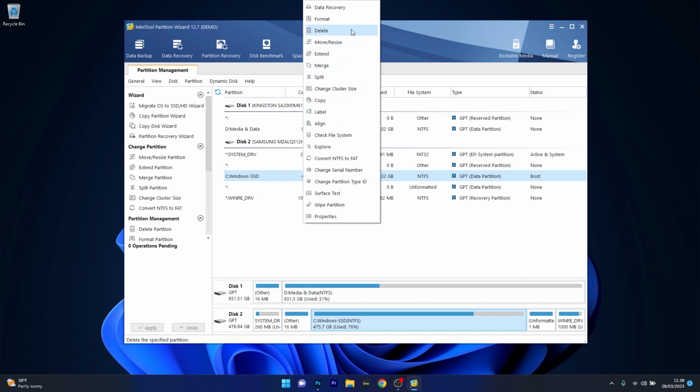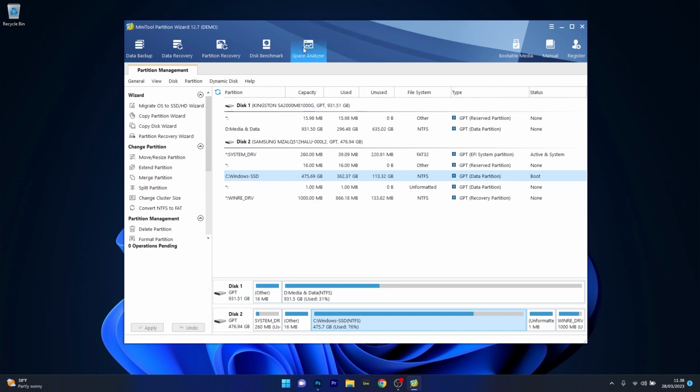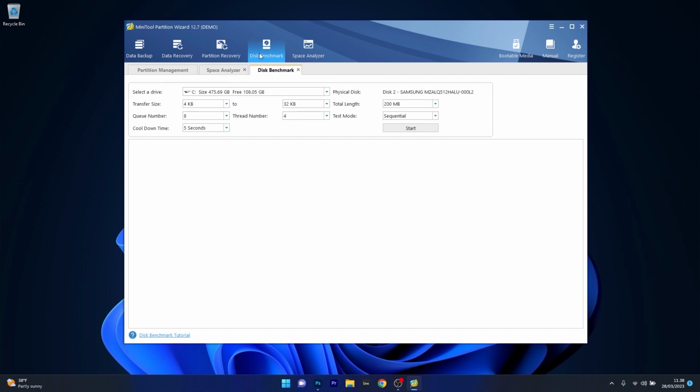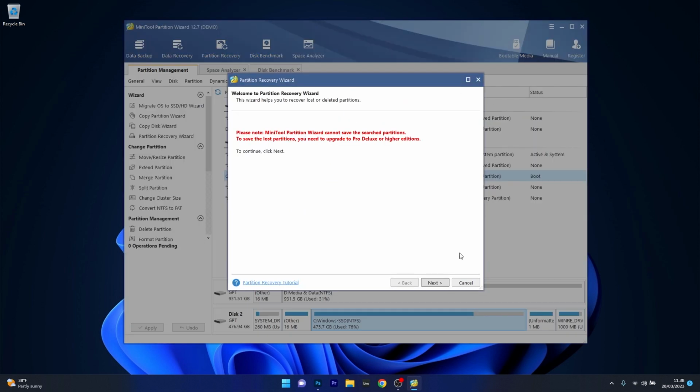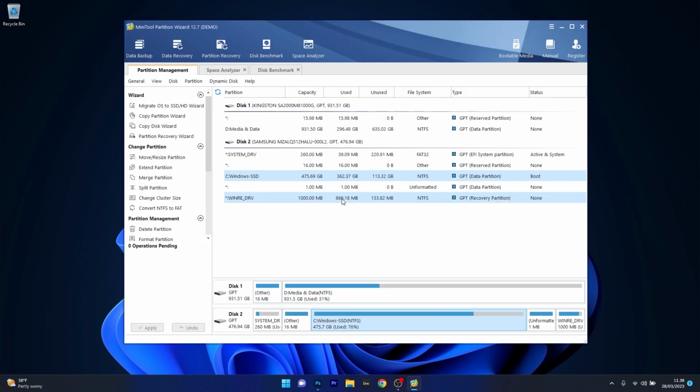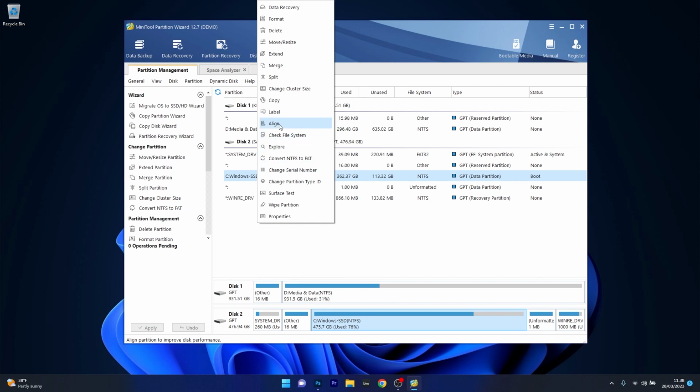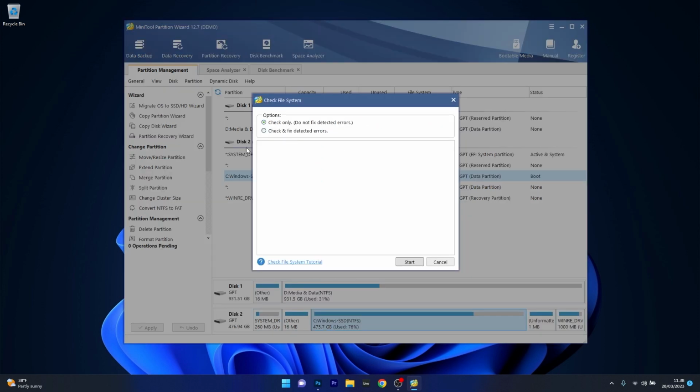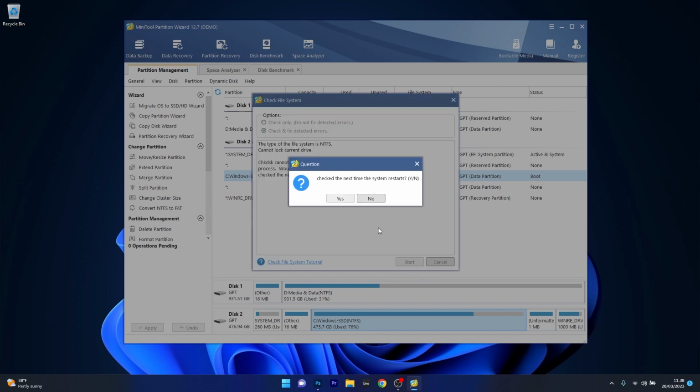So to summarize, the main features of this app are the following: resize, move, extend or shrink partitions without any data loss, copy disk or partition for backup, or even upgrade or align partitions for better performance. You can recover deleted or lost partitions or data, and even migrate your OS to an SSD or an HDD without reinstalling. And lastly, you can also check your disk for errors and fix them in no time.